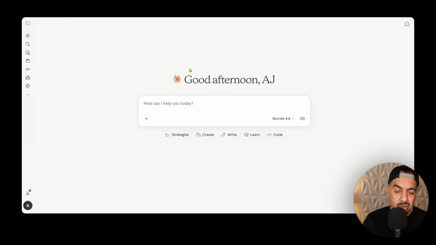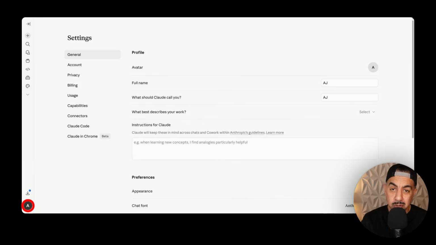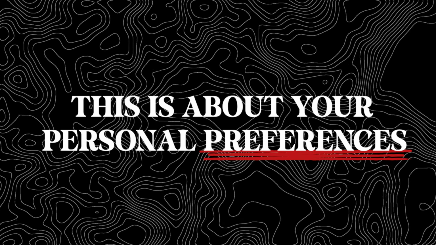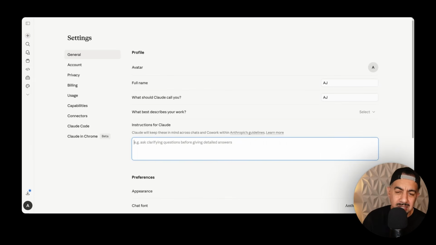Okay, the next super important step is you need to go to settings. This is about filling out your profile. When you go to settings, you come over here where it says instructions for Claude, and it gives you examples. But what you need to do here is tell it about yourself. This is about your personal preferences. It's about who you are, and exactly how you want Claude to output its responses to you.